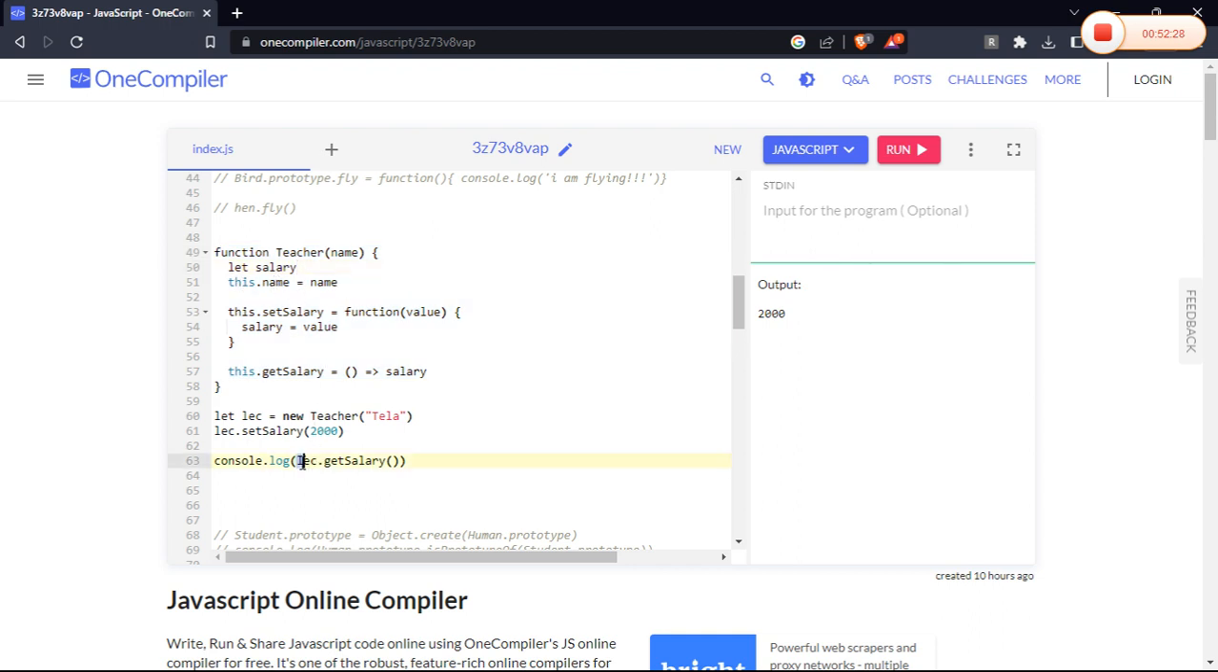So I could do this, and it gives me the name teller. Do you get that? Okay, it gives me the name teller. But then I can't do the same for salary. I can't do the same for salary. It gives me undefined. Why?